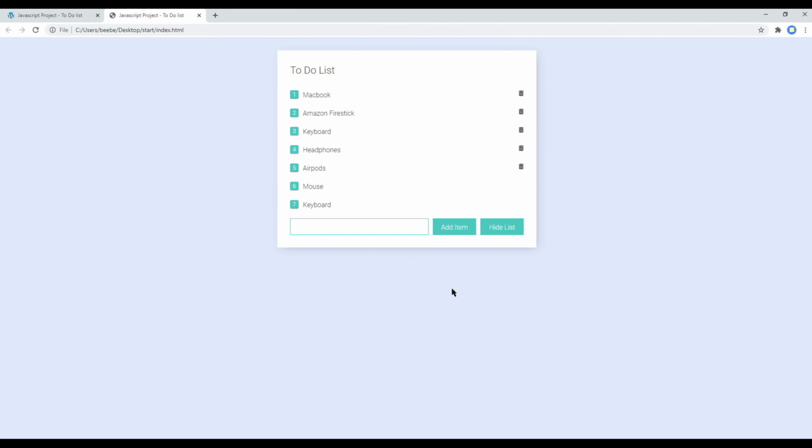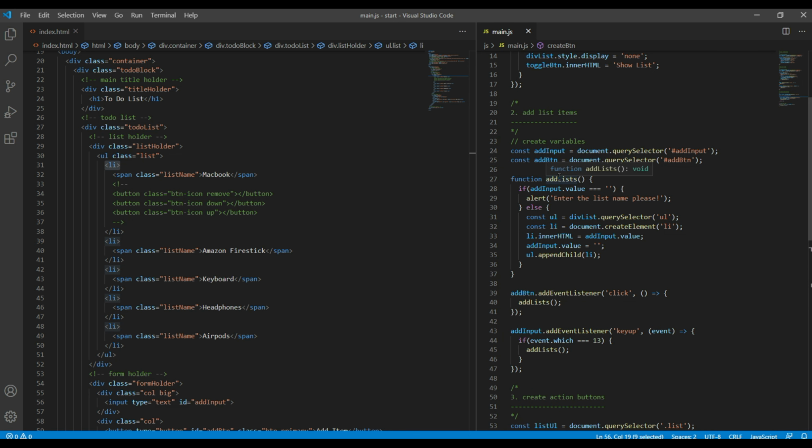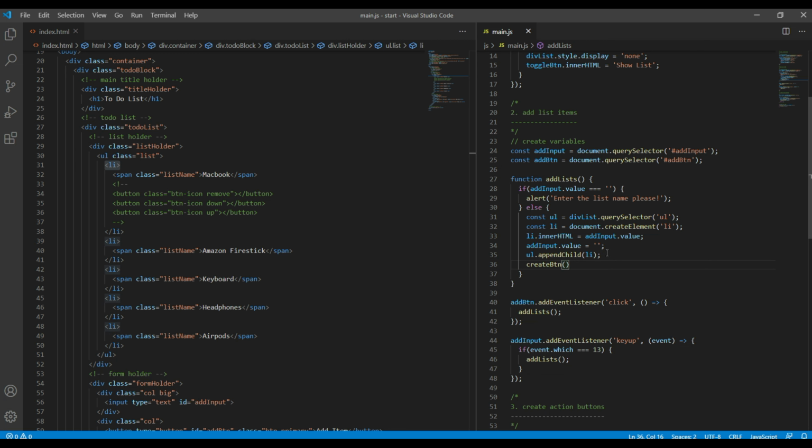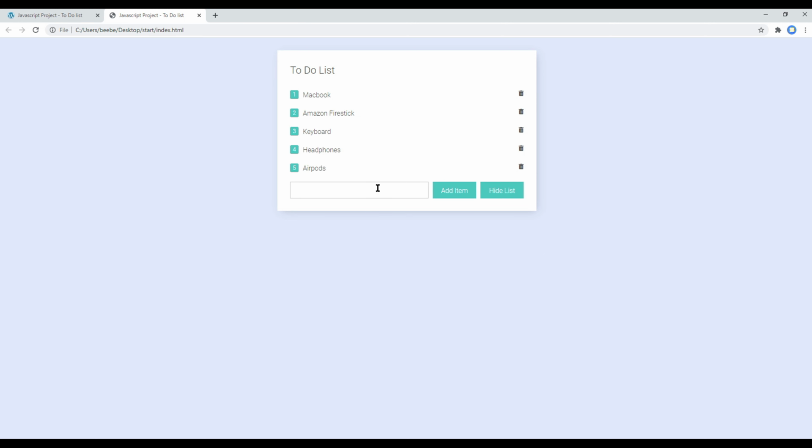So in order to resolve them, we have to add this function inside this add list function because it is used to add new list item. Refresh the site again. You can add new list item, and this time the remove icon has been applied to new list item.